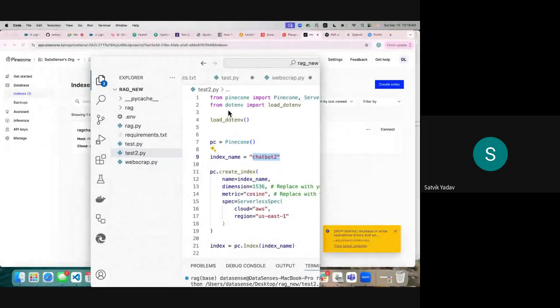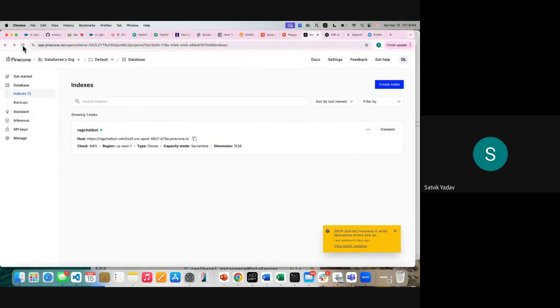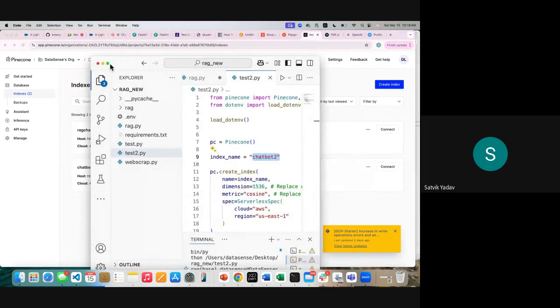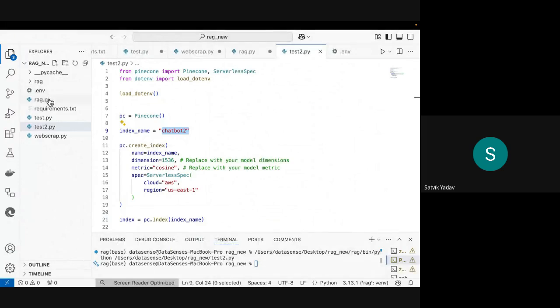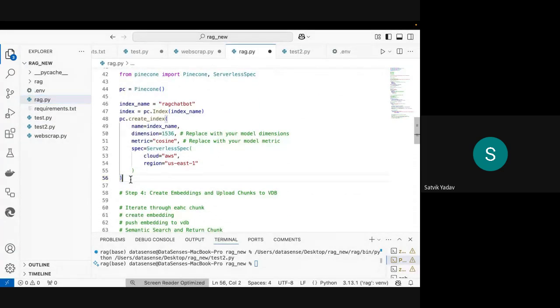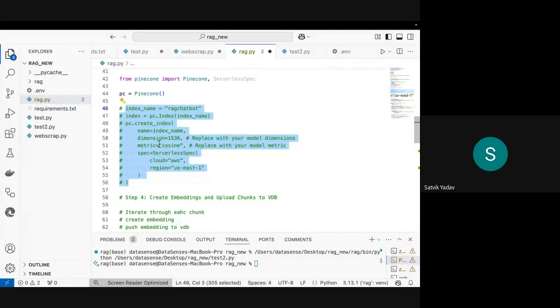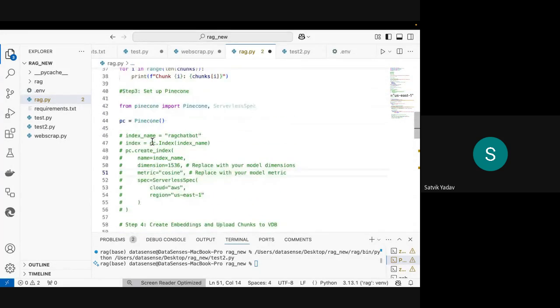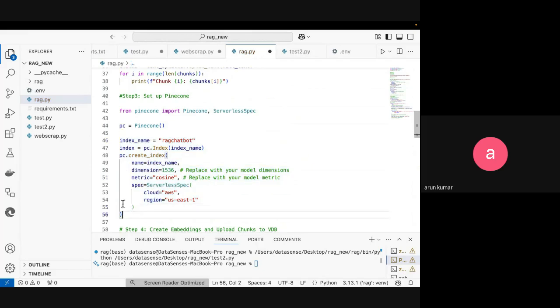Okay, now let's go here. Refresh the page. You'll see chatbot2. Yes, sir. So you don't need to run it again and again. Simply run it once and then comment it out. Otherwise, it will give you an error that the same index exists, something like that. Okay, you commented it. Correct.